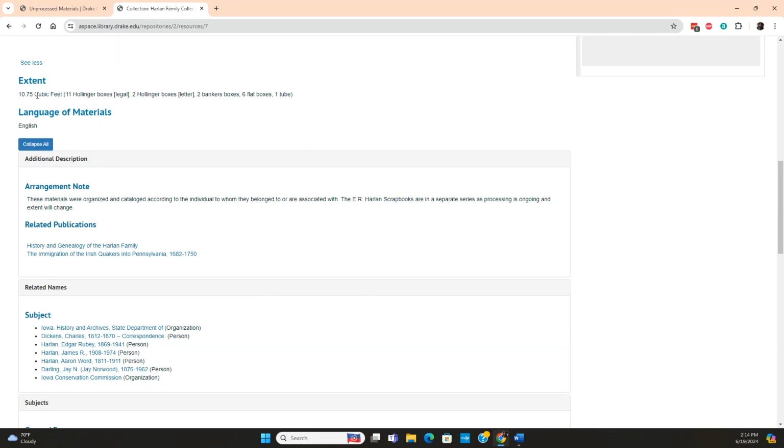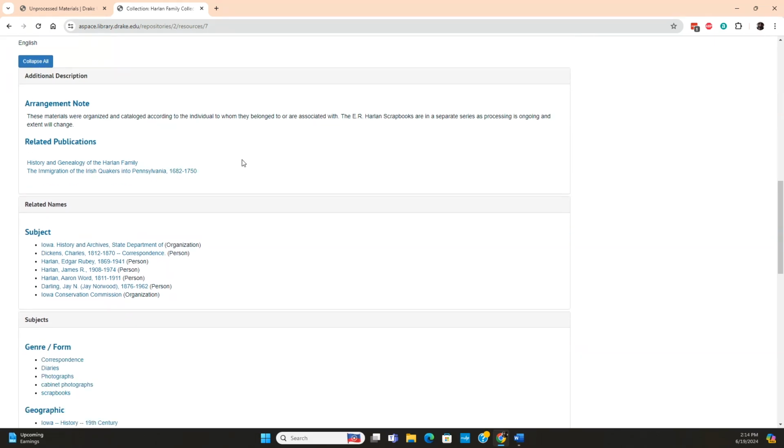provides information about the total cubic feet of the collection, as well as the number and types of boxes that house the collection. The language note lets you know that the materials in the collection are in English, and the additional description field provides both an arrangement note, which lets you know how the materials were arranged when they were processed, and a related publications note, which provides links to 2 cataloged books that are part of the collection.